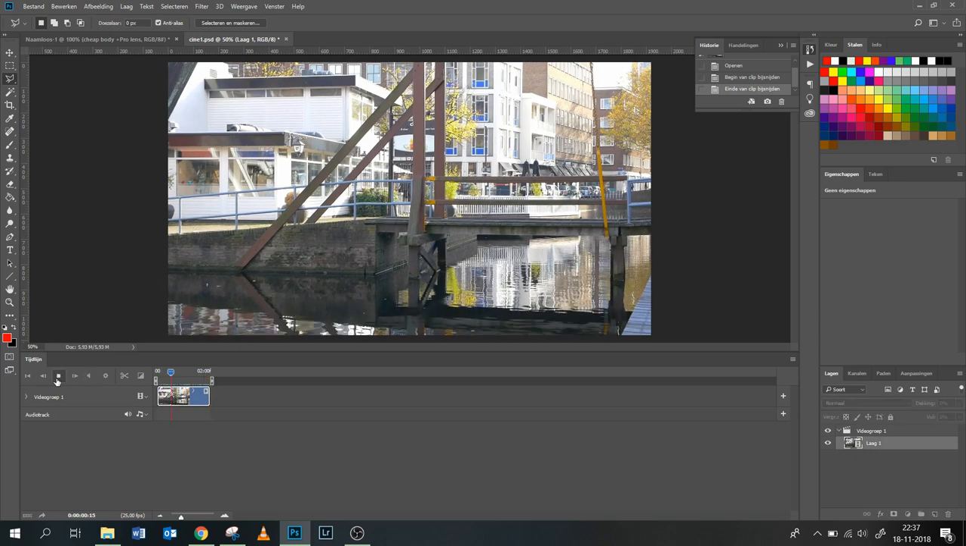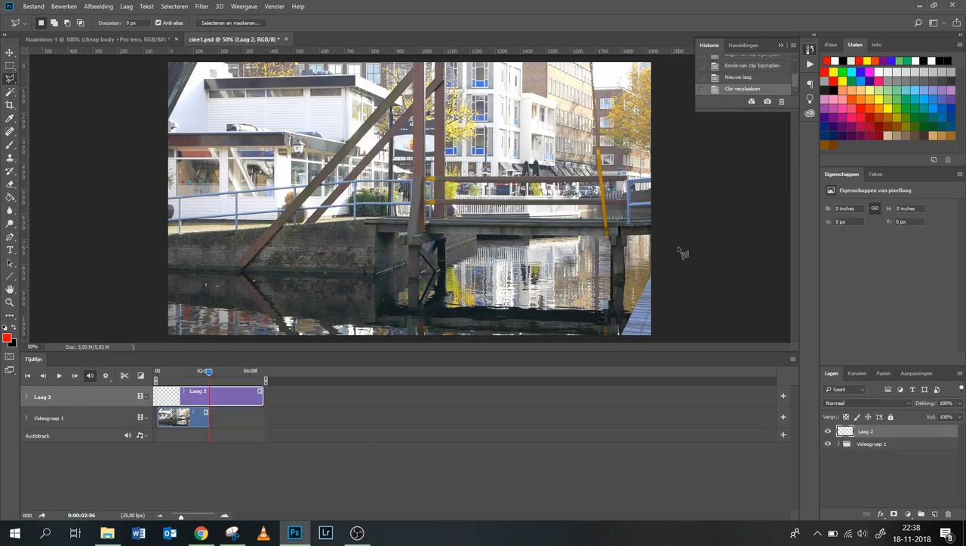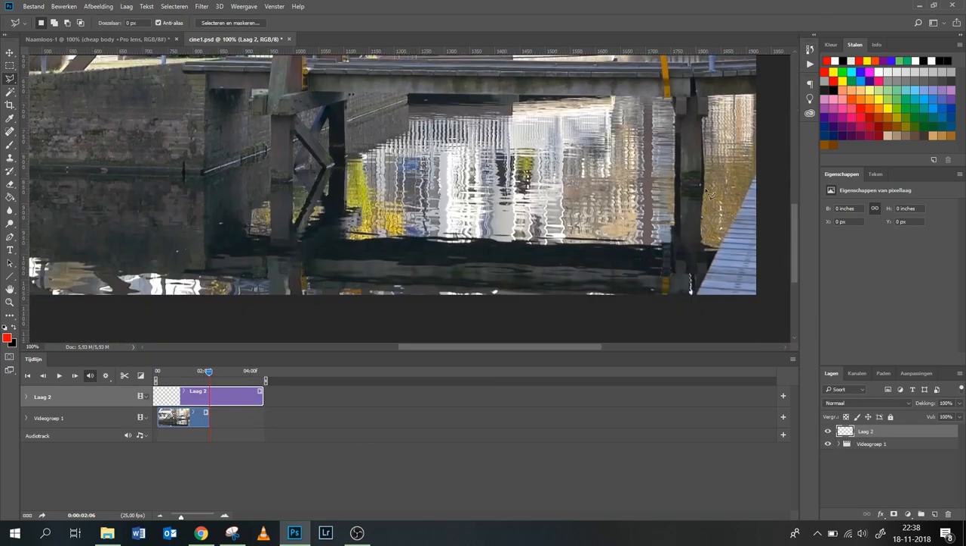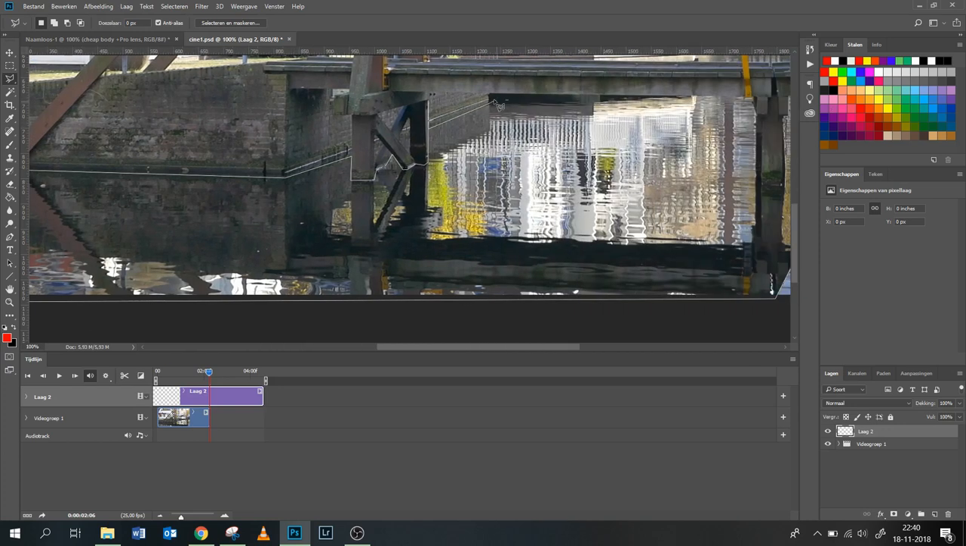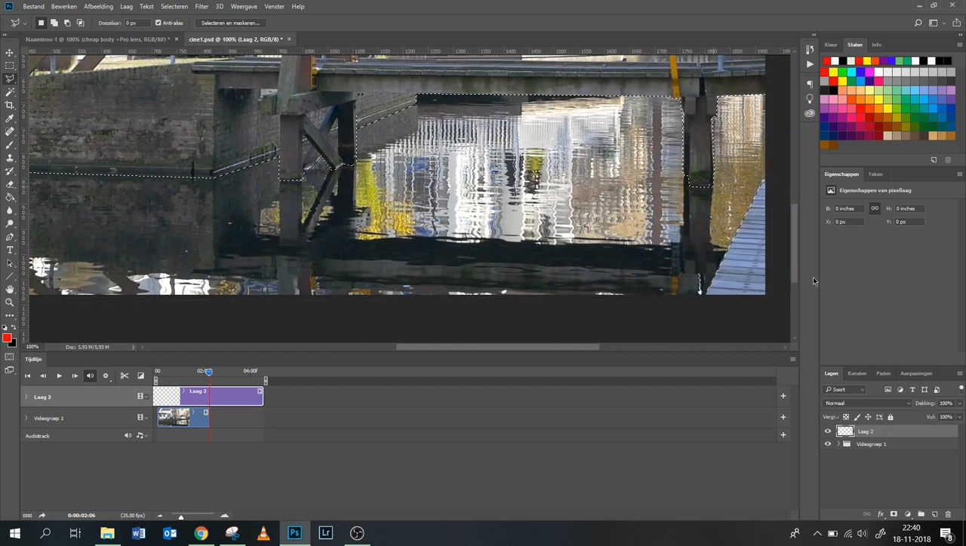Now I'm just cropping the right part of my video. The idea is that the water is nicely moving continually, like a loop. And on the bridge there are people passing by. The only part you want to show from the video is the water. And we'll select this for you guys and make it red. So this is just a layer to visualize the idea.